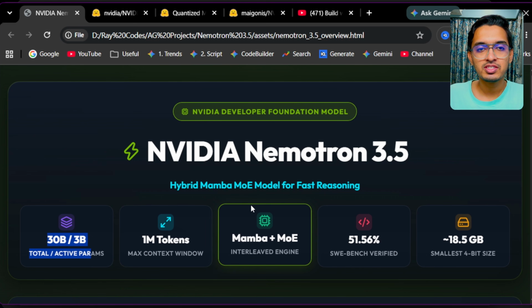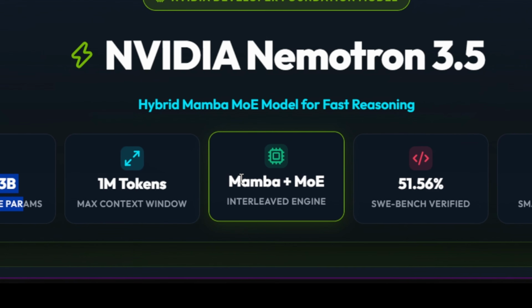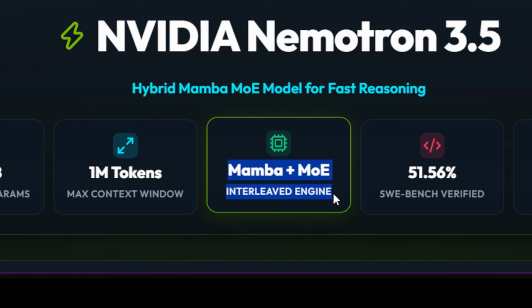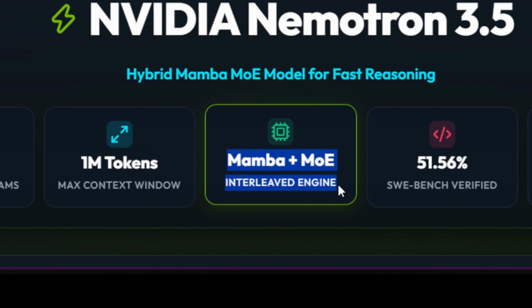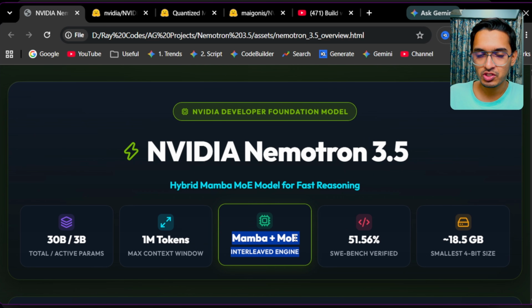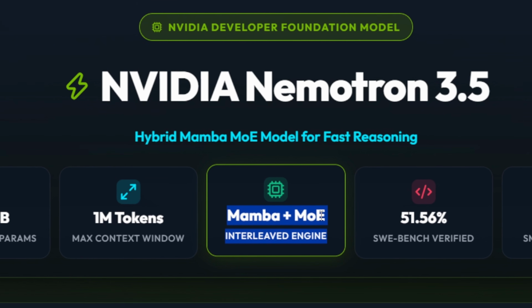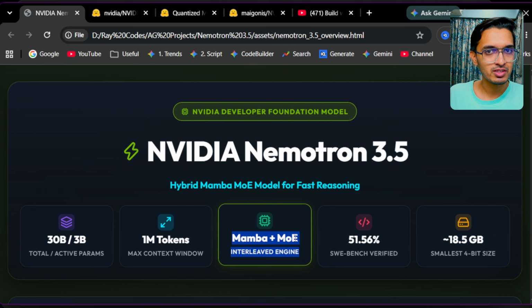memory errors. The engine inside is actually a hybrid design where they have mixed multiple different processing styles to get faster results. And they are using a mixture of experts architecture where only some parts of the neural network get activated according to the task that you are giving to the model. So this gives you speed without losing any smart answers.